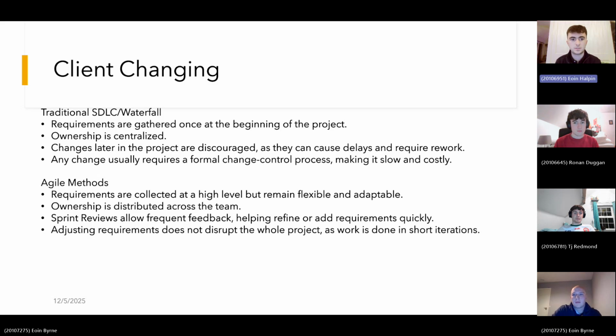In traditional SDLC, the requirements for the system are gathered at the start of the project. This is because the client should fully understand what they want before any design or coding begins. During this early requirements phase, the team works with the client to document every feature or rule the system needs. And once this set of requirements is agreed upon, it becomes the fixed foundation for the rest of the project. And the development team then follows these requirements step by step.